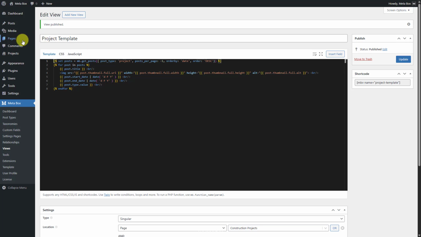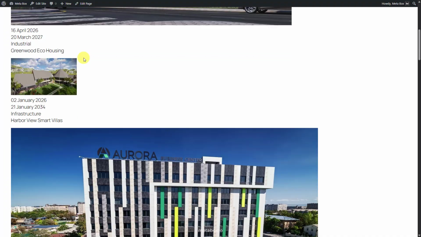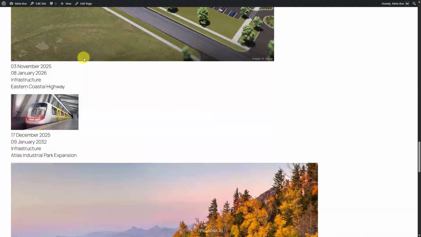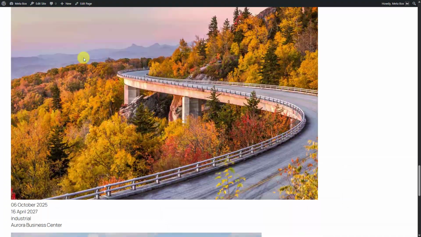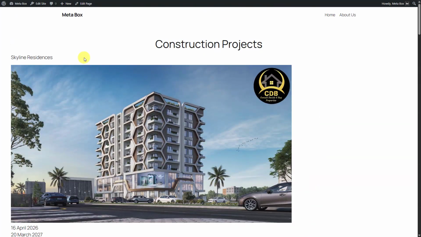Then, when you view the page, you can see all the projects and their information is displayed fully and exactly. But you should style it a little bit to make it more beautiful and attractive.